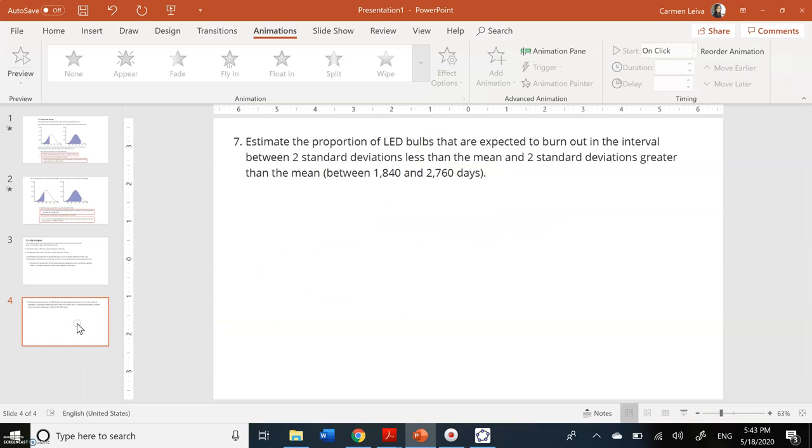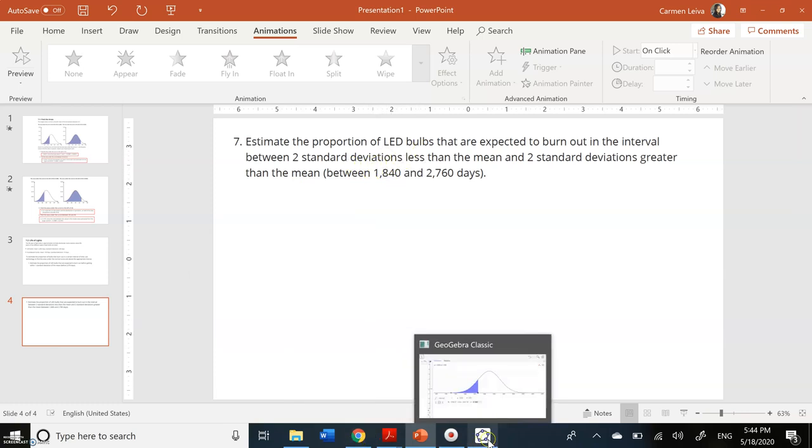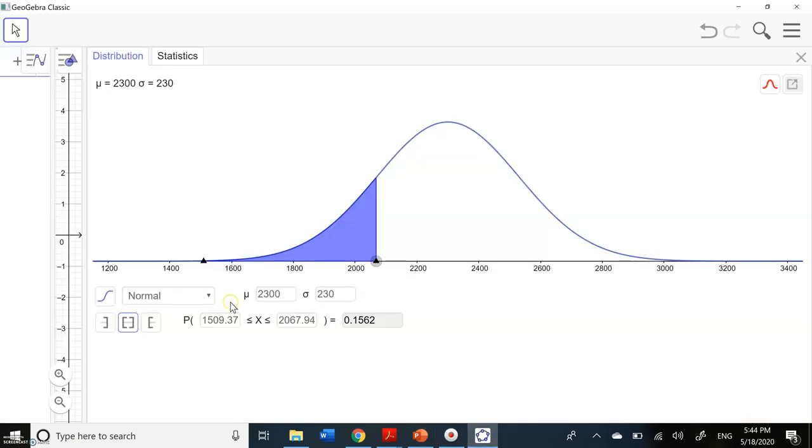Now let's do the other one. It says estimate the proportion of LED bulbs that are expected to burn out in the interval between 2 standard deviations less than the mean and 2 standard deviations greater than the mean. So if you think again of that empirical rule, we have mu plus 2 sigma and mu minus 2 sigma. But they're telling you here exactly what number that is. So you can just go back and do that. Let's do the first one, 1840. So that will be there.